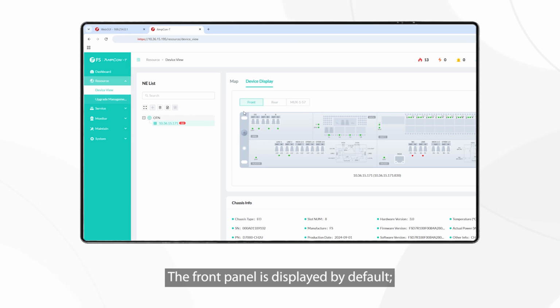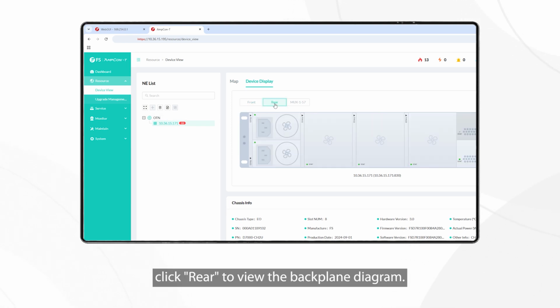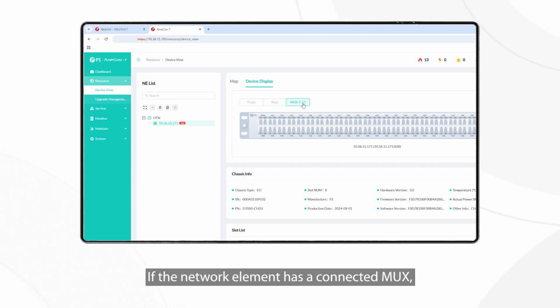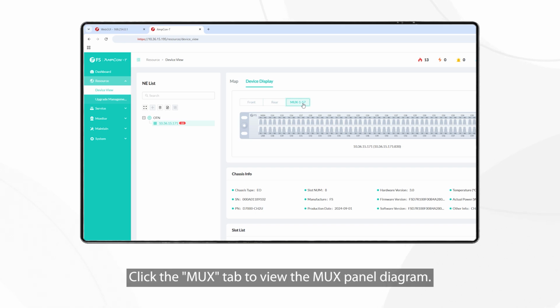The front panel is displayed by default. Click Rear to view the backplane diagram. If the network element has a connected MUX, it will appear on the chassis diagram. Click the MUX tab to view the MUX panel diagram.